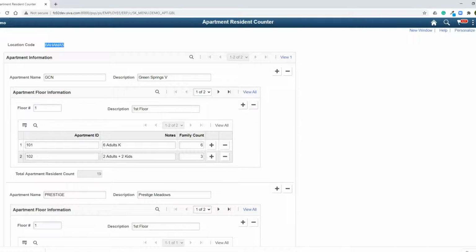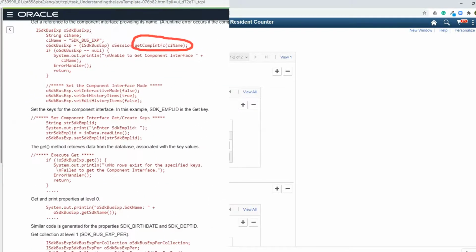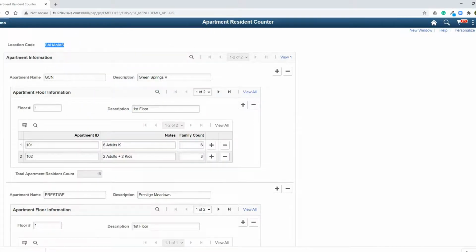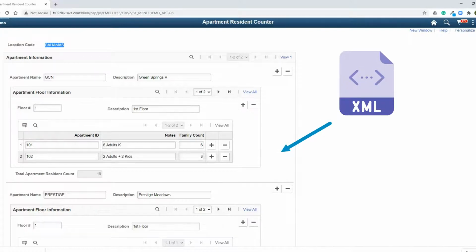Ideally speaking, once we create a component interface in PeopleSoft, they can use their own Java language to invoke the component interface, and the component interface can insert data into PeopleSoft tables. But for this demonstration, let's assume the legacy system exported all the data into an XML file, and we will load that XML file by invoking the component interface using PeopleCode instead of Java.